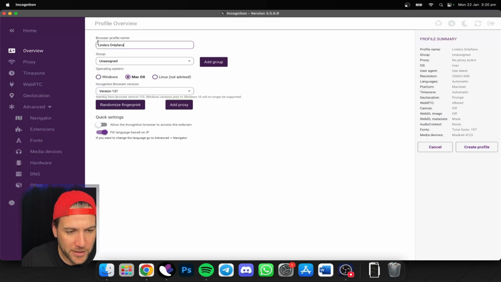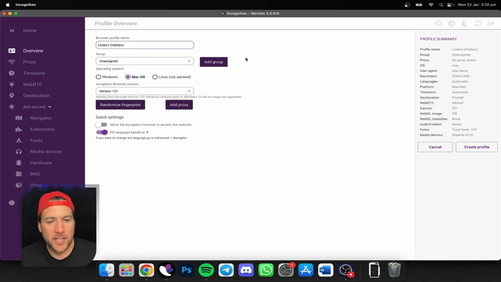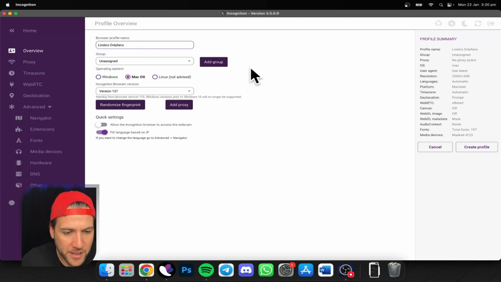So now here we are naming it Linda's OnlyFans. Say you're setting up a presence for Linda. You're going to be setting up Reddit accounts, other social media accounts. What you'll do is you'll add a group. So you'll add a group called Linda, and then you'll add the browser profile, Linda's OnlyFans, to that group. Now what this will mean is that when you eventually have a lot of browsers running in your Incogniton profile, it's going to get a little messy. So if you group them, then it's easy to determine who's for what, what's for who. You know what I mean? So anyway, that's off topic.